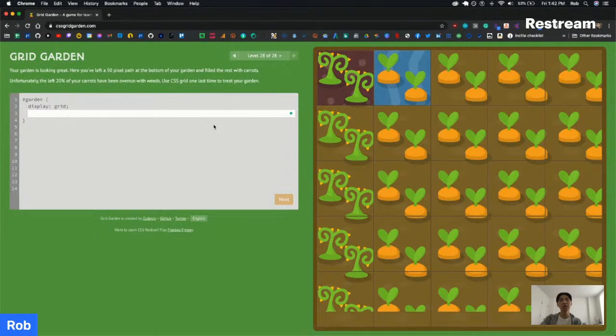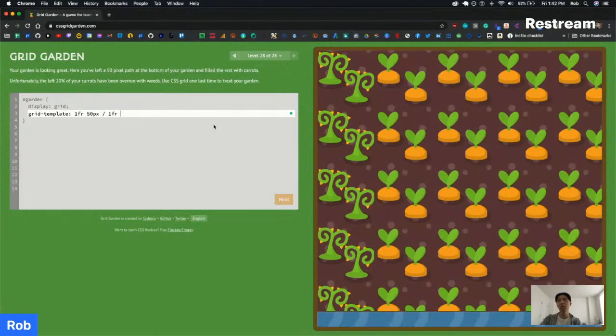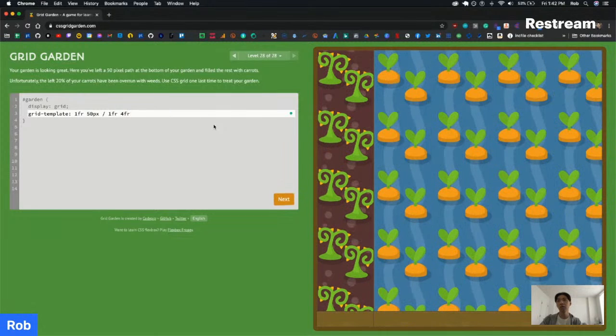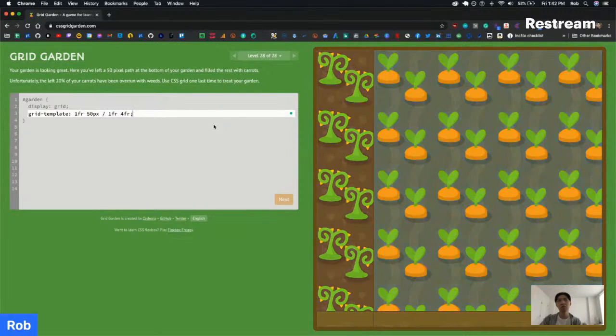So I'm definitely gonna need the thing I just did, grid-template, and we are gonna split, delete, no, wait. So everything from the path, 1fr, 50 pixels, and then 1fr, 5fr, or is it 4fr? Yeah, cool.